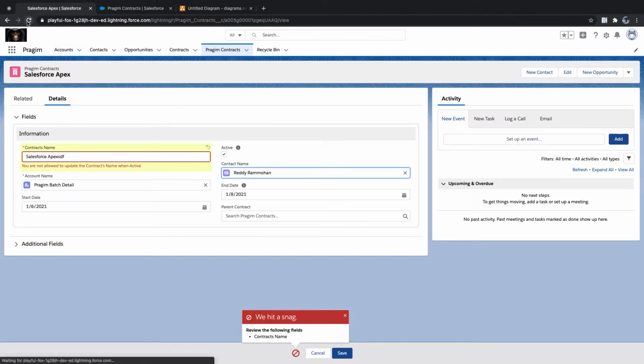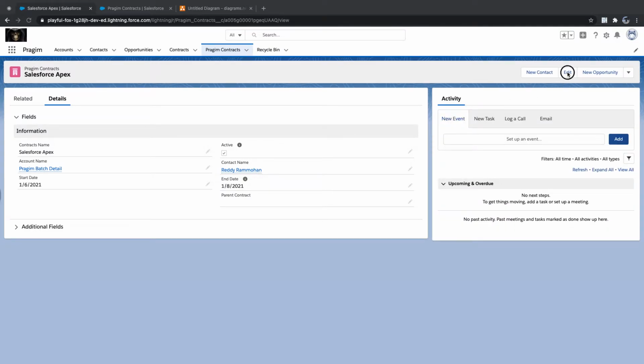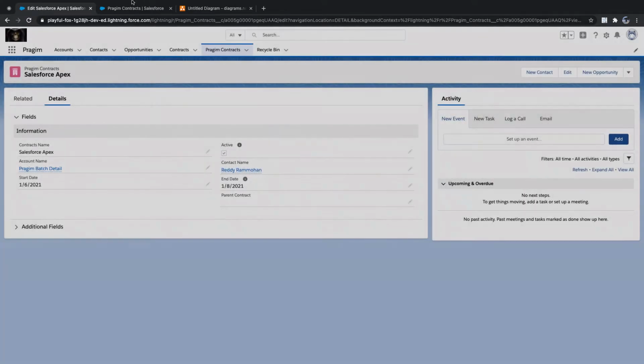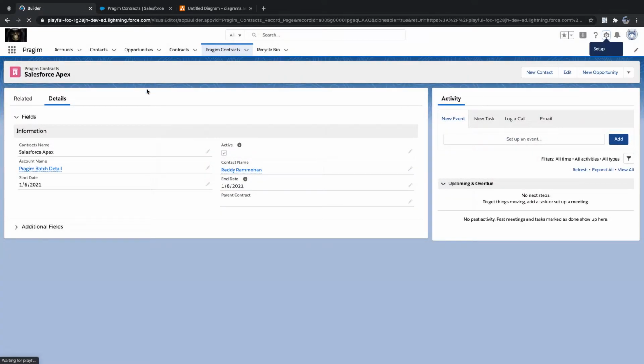Let me go back here and I'll refresh my page. Reload. Now if I go back, if I edit my record, oh, okay. There is a difference we need to add because we are using the form builder page, app builder pages.